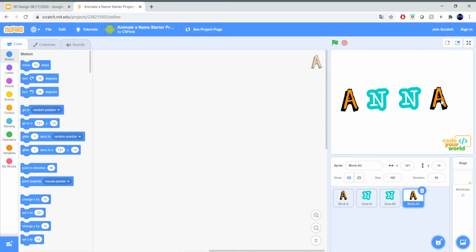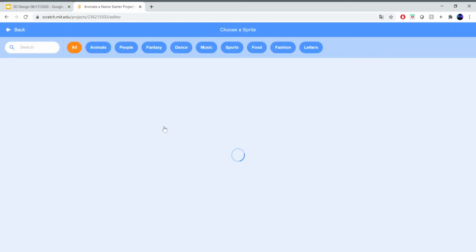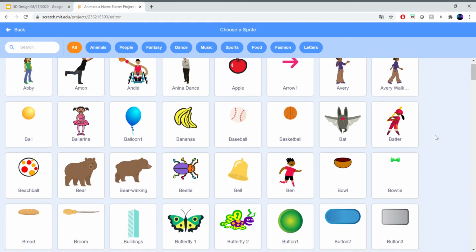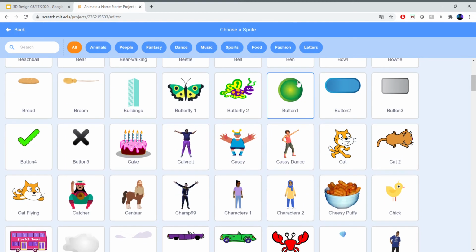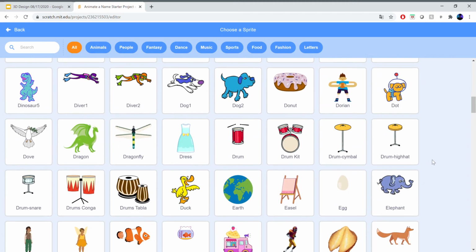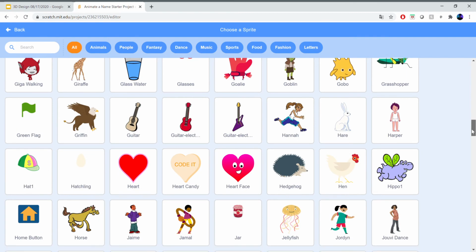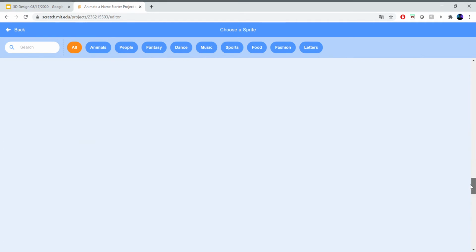You guys don't have to use letters for this exercise. You can also use any of these sprites that are shaped like a letter. So like Andy is shaped like an A, Amon is kind of shaped like an A. You know, the button could be an O, something like that. So it doesn't have to be a letter. I'm just doing that because it's easy at the moment, just to show you what I'm trying to do. But you can use anything here that kind of resembles the shape of a letter.